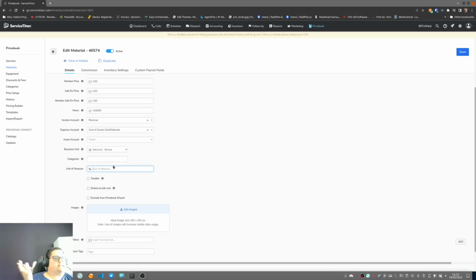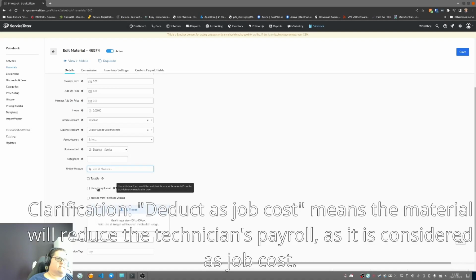It's things like that. Taxable, we've never used this feature because we bake the tax straight into our costs. But if your ServiceTitan is set to calculate taxes, then you'd be able to check this and count this as a taxable item. Deduct as job cost.